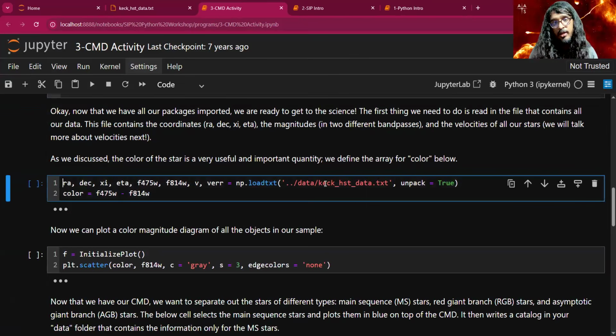So we are loading the data from the main catalog, the big catalog, GeckHST data.txt. We are using the load text function from NumPy. Data can be stored in so many different ways. This is a very simple data format. In astronomy, what we usually use is something called a FITS file. If you're a SIP intern attending this session and you are going into an astronomy project this year, you will be sure to encounter some FITS files at some point. But for now, we are working with a simple test file written in a simple format. And we unpack it to multiple variables. You can see how multiple assignments can work.